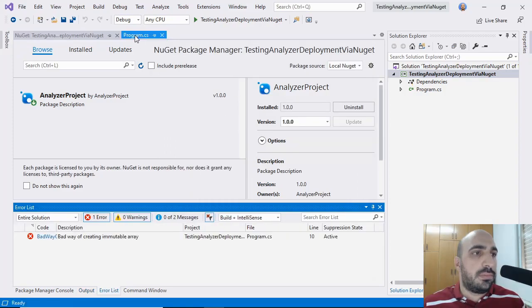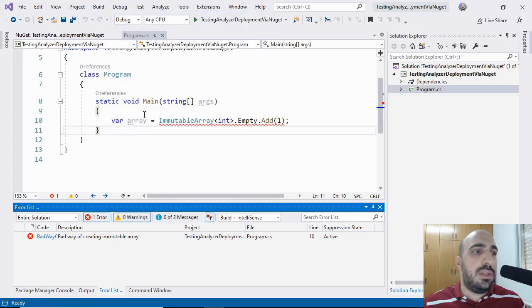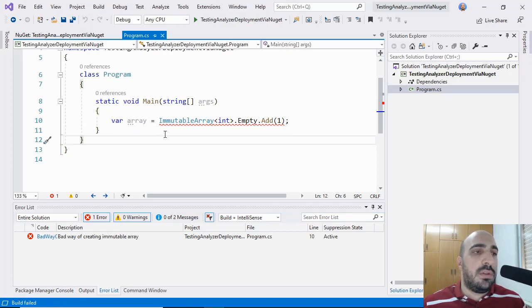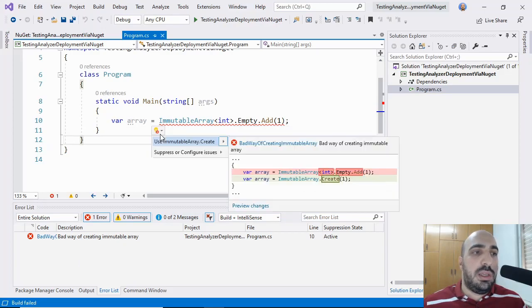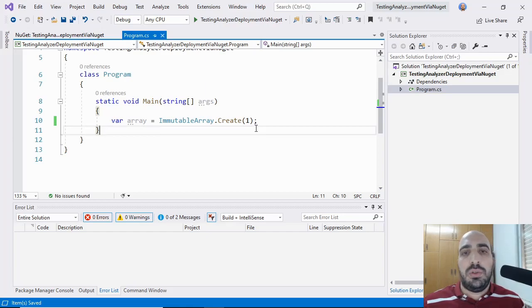Okay. So here, as expected, we have an error. And if we try to build the solution, the build fails. And as I noted before, this is a difference between the two deployment options. The code fix provider is also deployed, and this allows me here to fix the code and use ImmutableArray.Create. Okay. We are not done yet. Let me show you why.